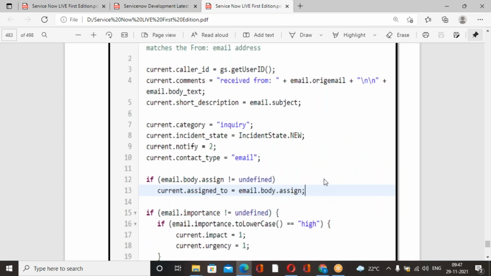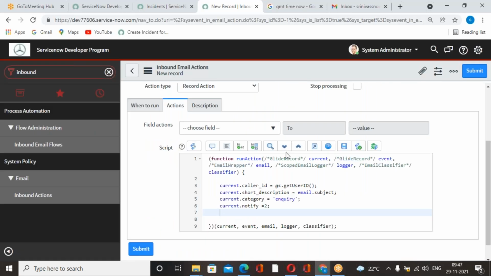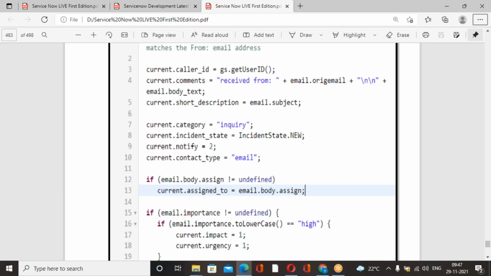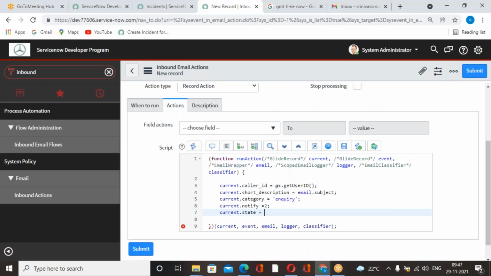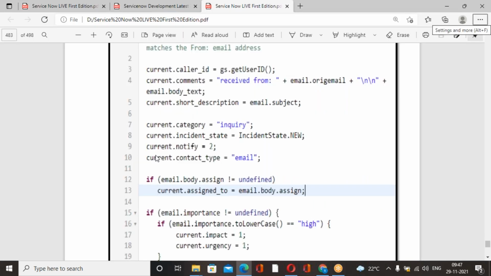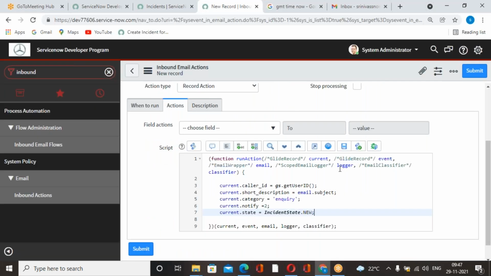And then, what is the contact type? State also you can configure. Current.state equal to, you can define the incident state dot new. So current.state equal to IncidentState.new. And the last one is current.contact_type equal to email.